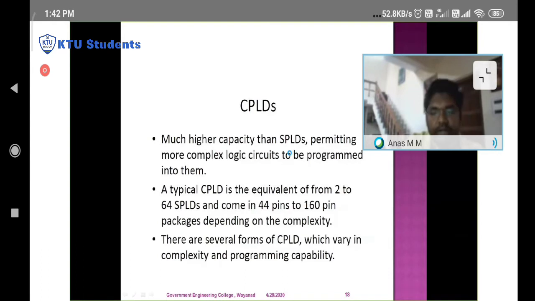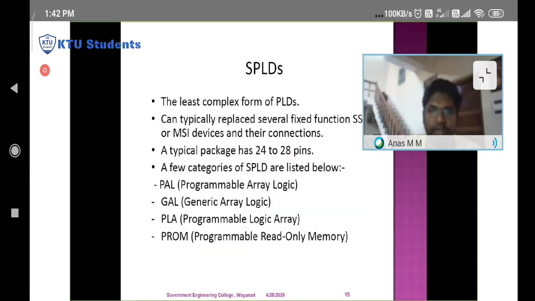So now we have covered all three programmable logic devices. Now we will go to the industrial devices that use this kind of array. The first category is SPLD. This is the least complex form of programmable logic device. So programmable logic devices use PAL, PLA, or PROM, depending on the complexity. We again classify the programmable logic devices into SPLD, CPLD, and FPGA.